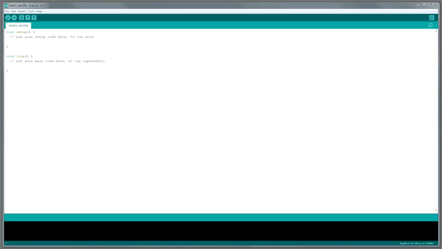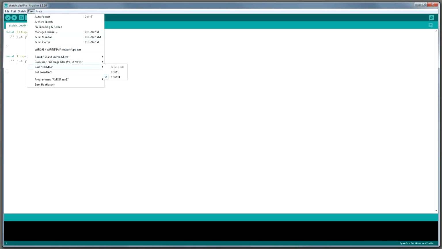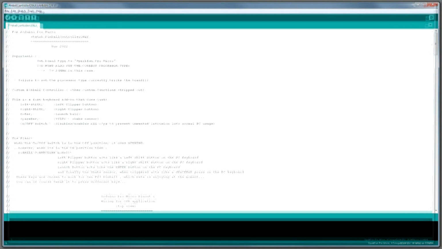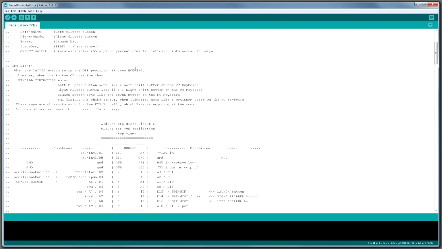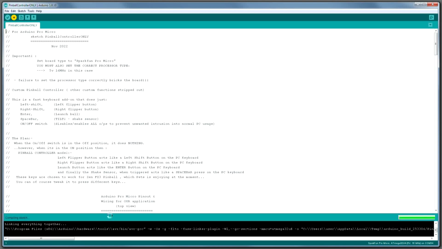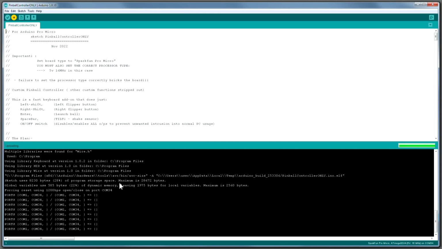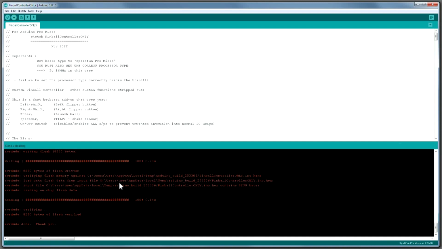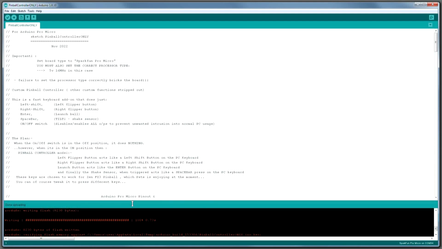Okay, now that we have set up the Arduino environment to recognize an Arduino Pro Micro, let's plug in our board and see if it recognizes it. Oh, we've got a COM34. There we go, COM34 is good. And let's load up a sketch. Pinball controller. There we go. There's our pinball controller sketch. And let's download it, or upload it. There we go. It sent the code to the Arduino.